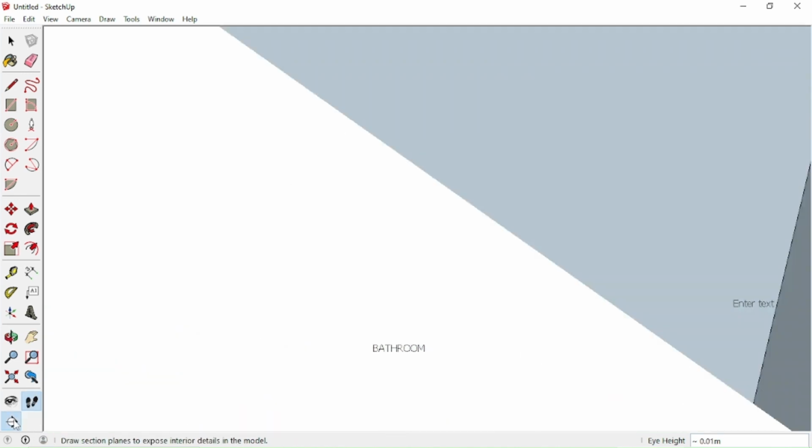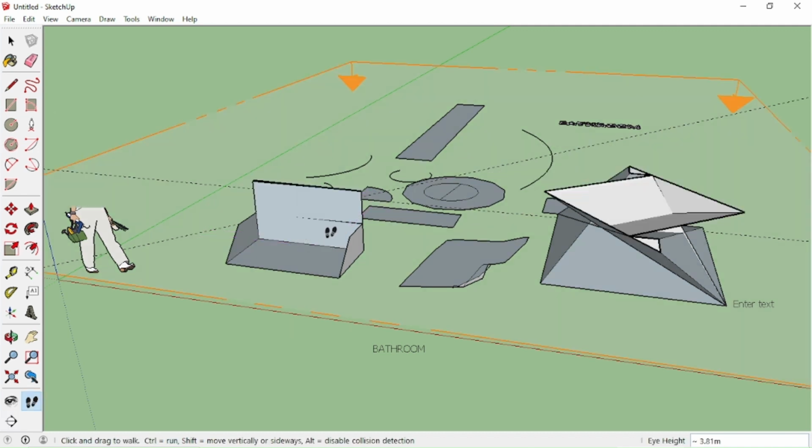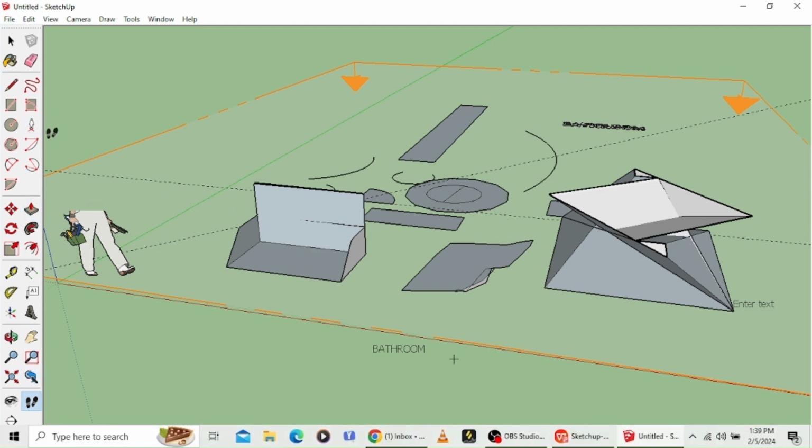Then we have our section. So the section is used to divide, or to show how the building or an object will look sideways. So as you can see, when I use the section, it cuts off the top plane of the box, so you could see how the down plane looks. So yeah, those are the tools we'll be using in SketchUp.